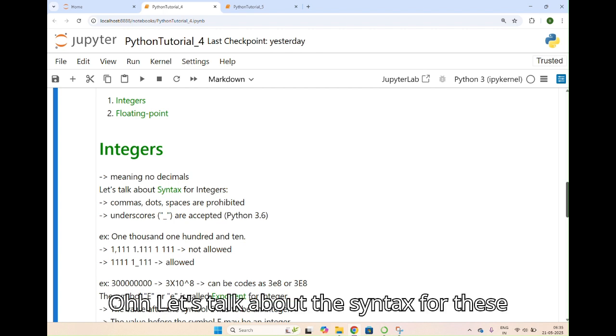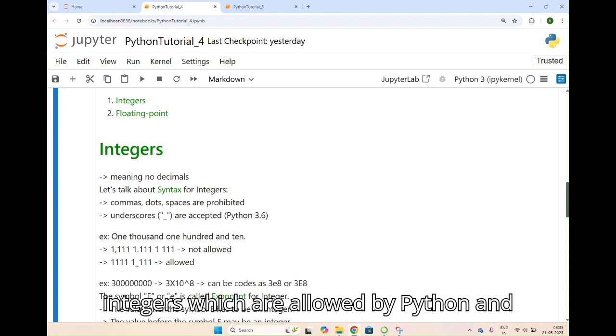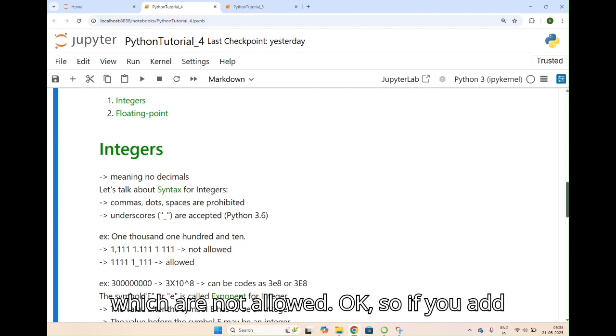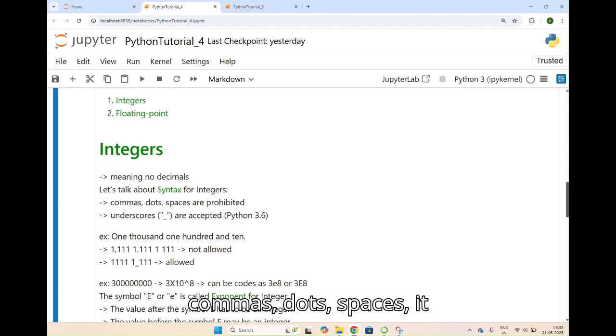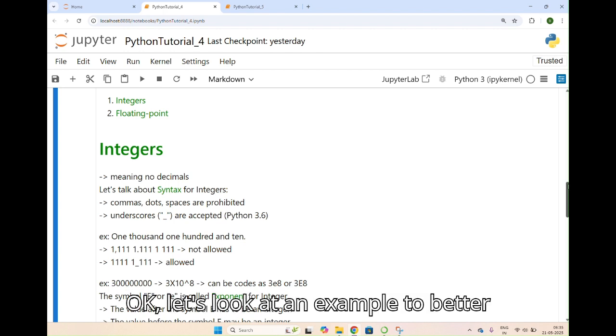Let's talk about the syntax for these integers which is allowed by Python and which is not allowed. If you add commas, dots, or spaces, it will not be recognized, so it will not be treated as an integer or a number. Avoid these. Besides not putting any of these, what is accepted is an underscore. If you use an underscore, it is accepted from Python 3.6. Let's look at an example to better understand this.